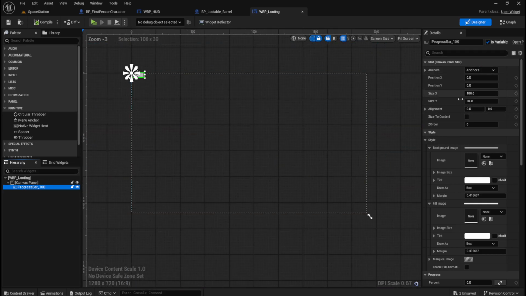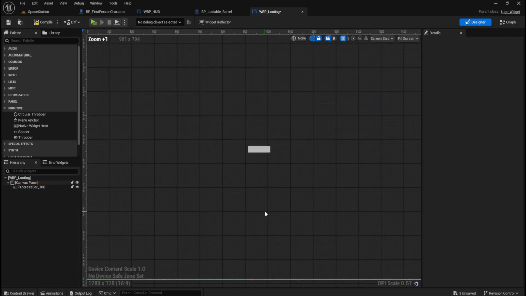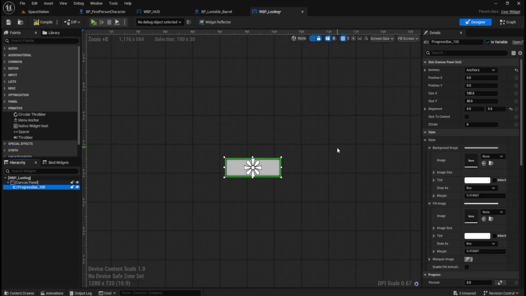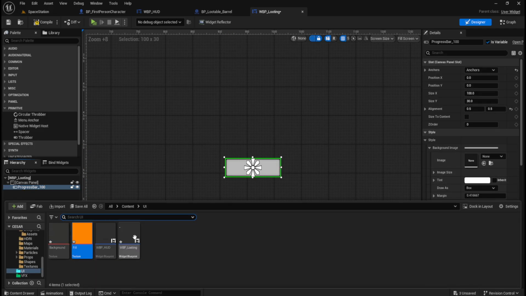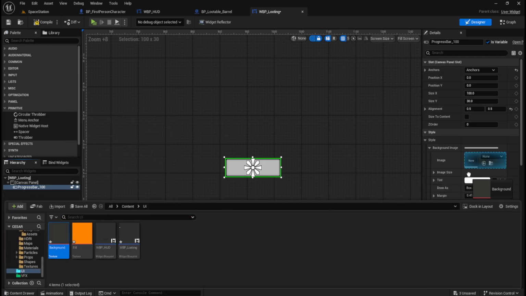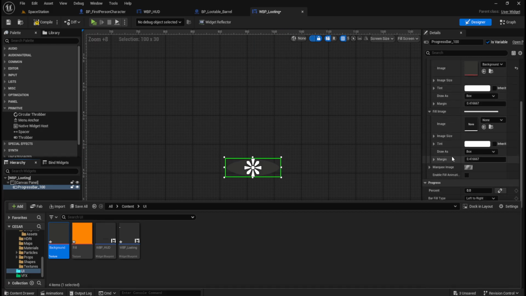So we're going to center this there. Alignment 0.5, 0.5, and then the background image is that, and the fill image is that.